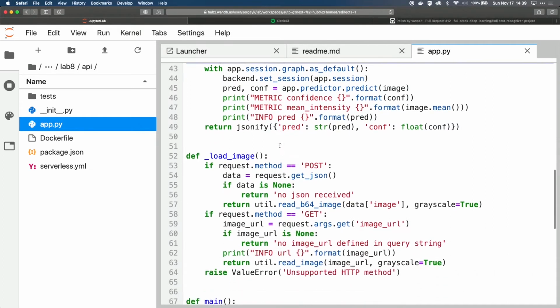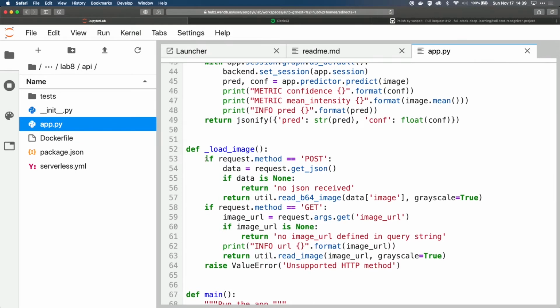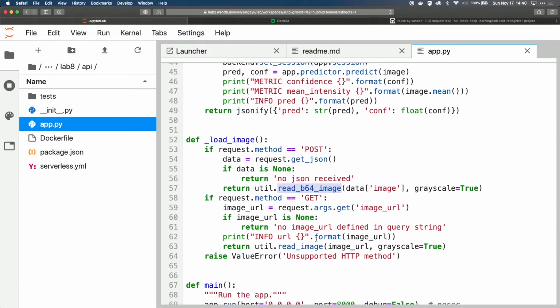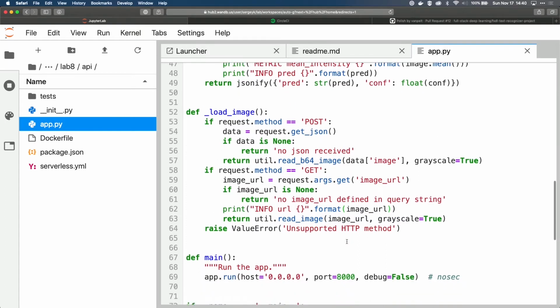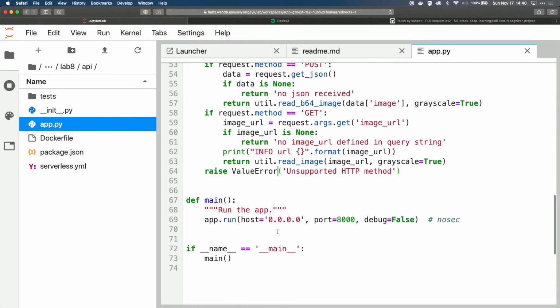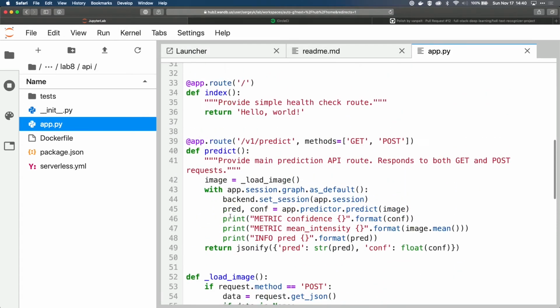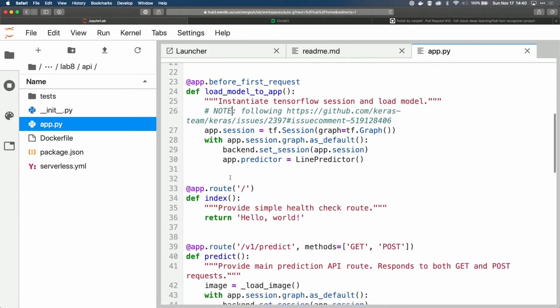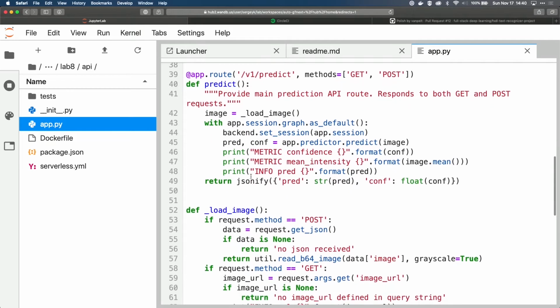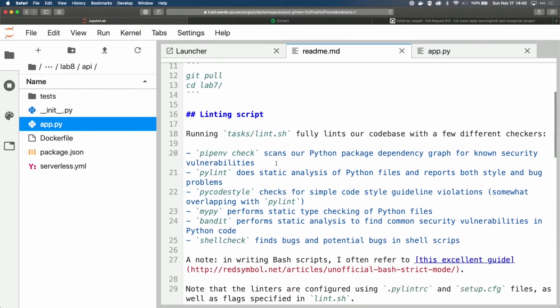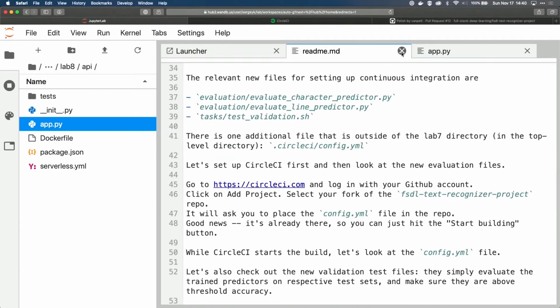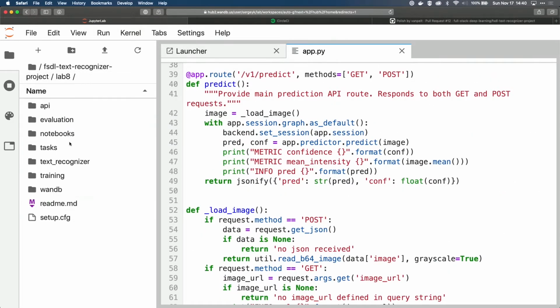This load image is in a utility method. If it's a post request, it'll decode the image as base64 encoded data. If it's a GET request, it will read the image from the URL, which is probably going to be an S3 URL. Otherwise, it's going to throw an error. And then lastly, we're going to run the app. And that is literally it. That's all we do. And if Keras didn't have a bug, then we wouldn't even need this code. So it's actually very easy to package this stuff up as a web server. But the next thing we want to do is actually to see it run. Let me open up the README for Lab 8.